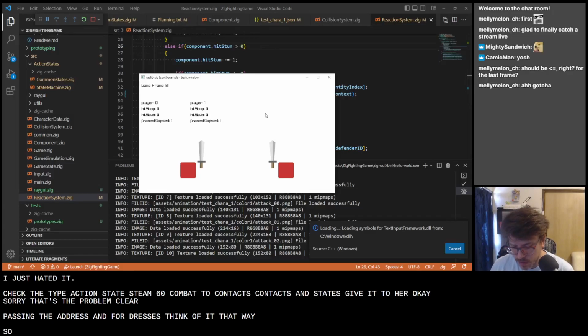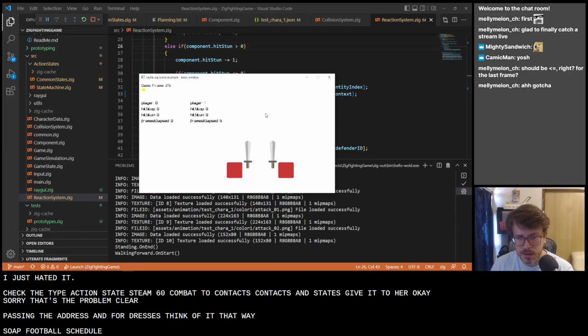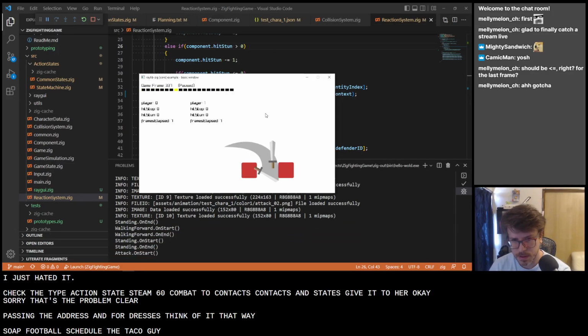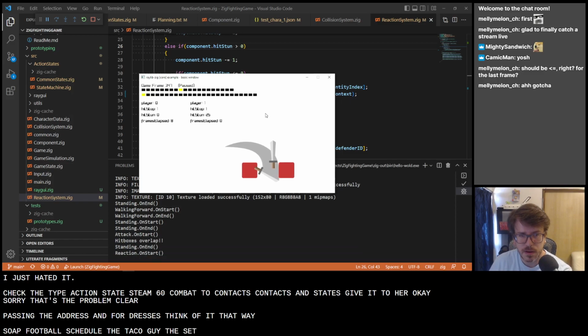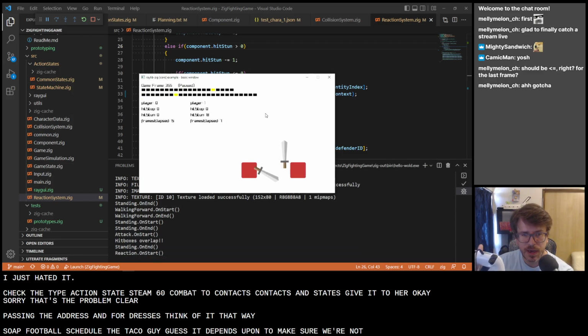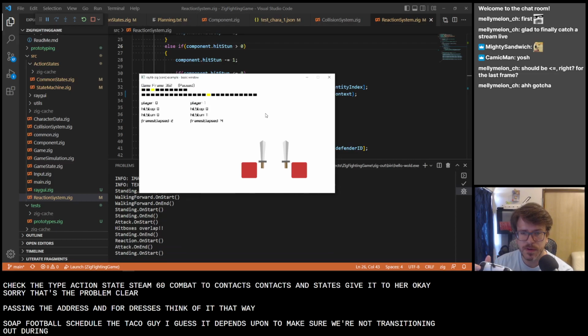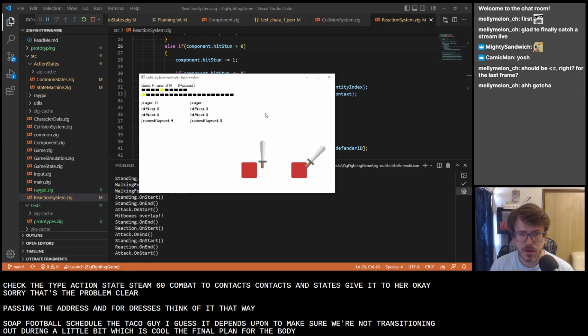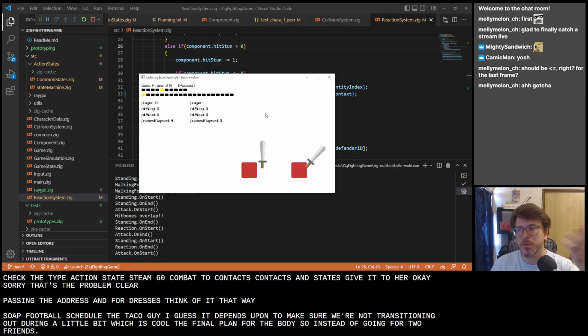Okay, so let's try this again. Let's attack our guy. Gets hit. I'm gonna press a button to make sure we're not transitioning out during the middle of it, which is cool. Get the final frame, press the button. So instead of going through 2 frames of delay, we only went through 1. Let's see what's going on there.